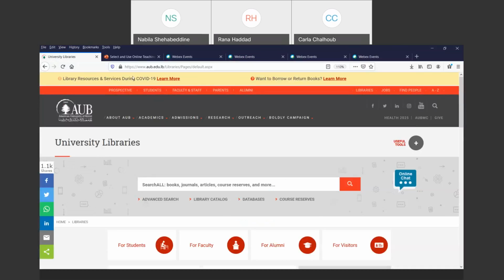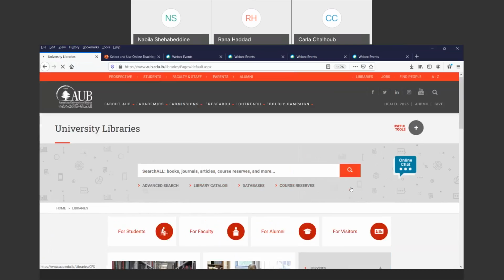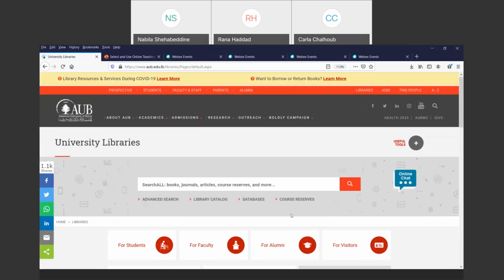I'm sure that you all know how to get into the library webpage, but if you don't know how to do it from the AUB homepage, you simply go to the library on the top of the screen, then you'll be directed to the webpage. You are familiar with the library webpage, but if you want to find books or ebooks or book chapters for your course, how to do that?